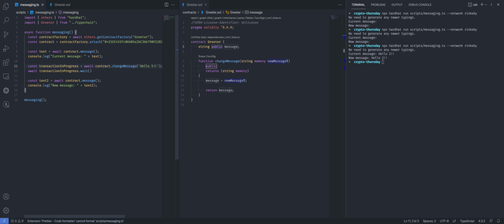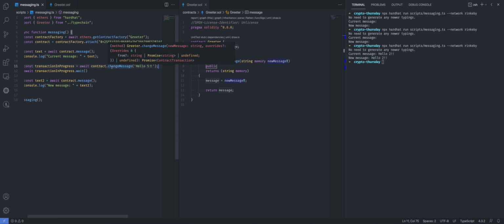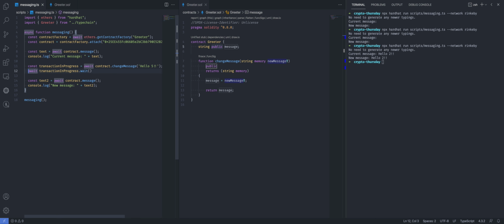What happened? This change message is only posting to the node that I want to change the message. The node returns that okay, I started to change it, but the transaction itself is still being processed. We're still waiting to add it to a block. So that's what this second wait does. It waits until the transaction is in a block, and then returns the new version.